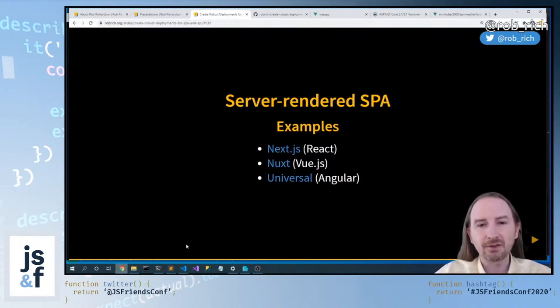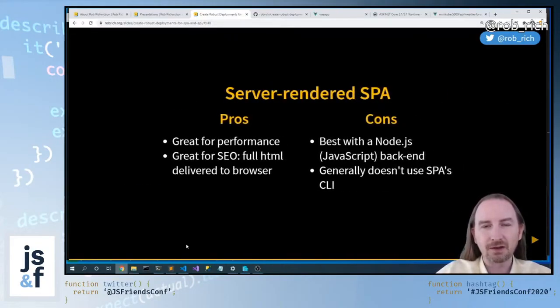Here are some projects that are able to do this. Next is built on React. Nuxt is built on Vue. Angular has Universal that does exactly this. And they're great for that mechanism where I need search engine optimization. On the downside, I need to be able to run JavaScript on the server. So these are best with a JavaScript-based server backend.